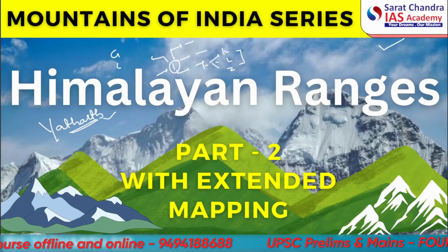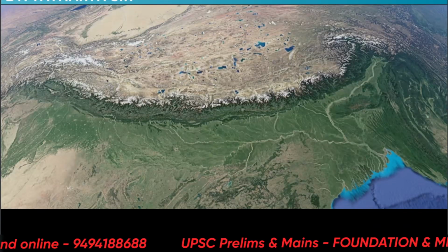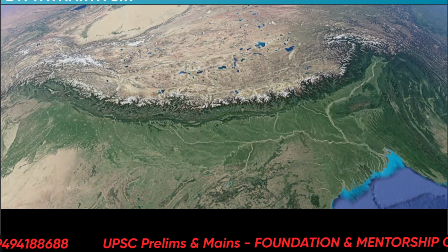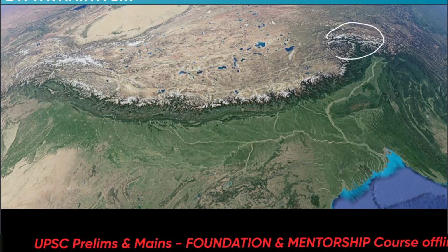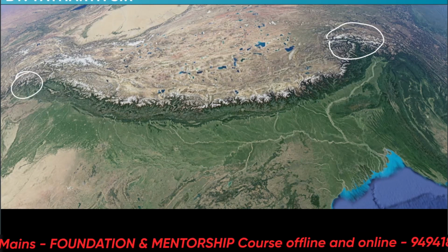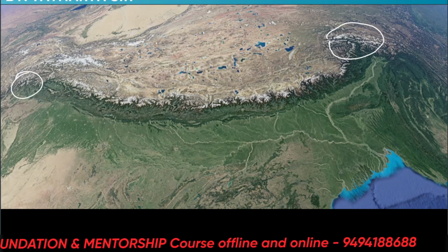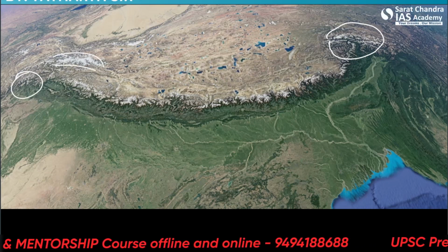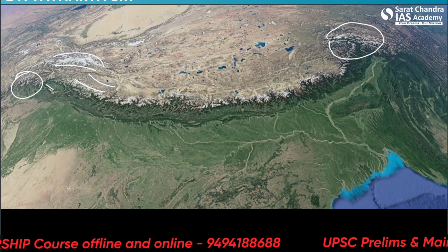Alright, so let's just come back to part 1, where we saw Arunachal Pradesh and all. This is Namcha Barwa, and here is Nanga Parbat in the Gilgit-Baltistan region, and there is the Karakoram range here, the Ladakh range here, and the Zanskar range here.